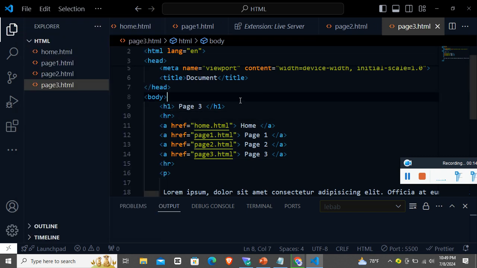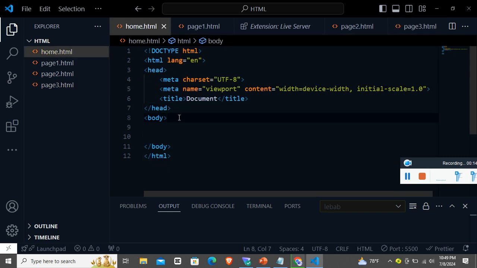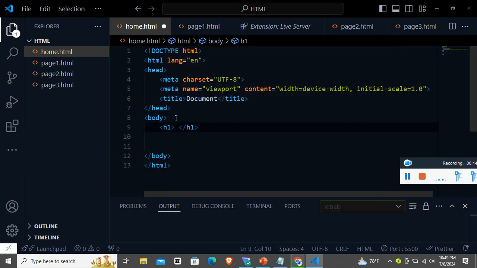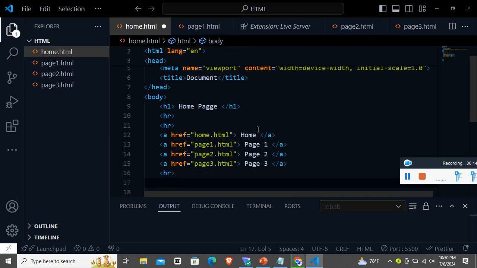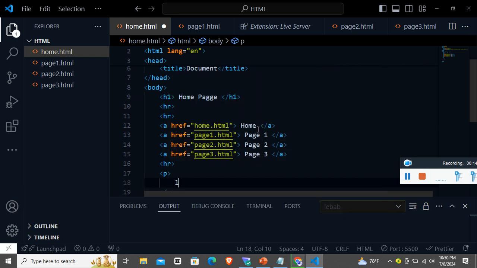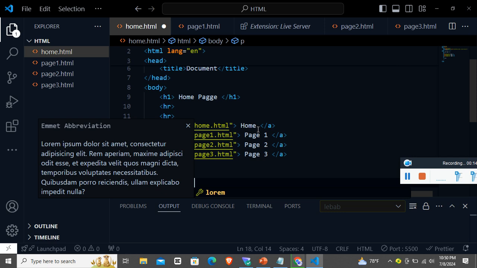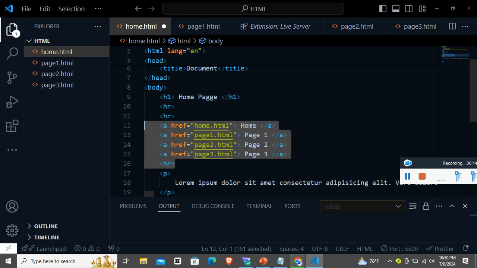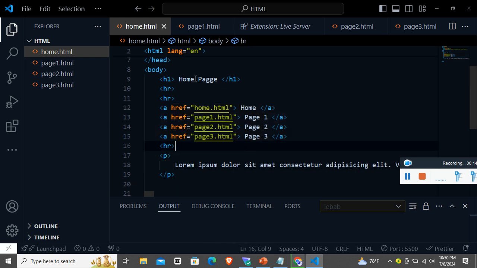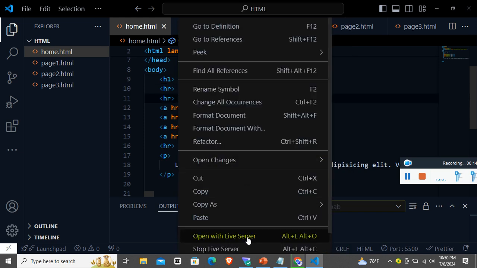Okay, let's save it, and here this is the home page. I just made it a home page or welcome page. Okay, home page. And then paste the navigation options, and the P lorem, let's say 300, so that means we are generating 300 words. Let's try it out. Right-click and click on open with Live Server.